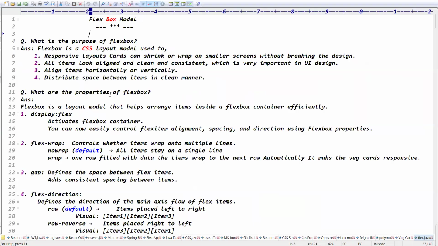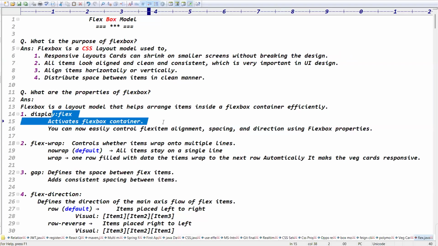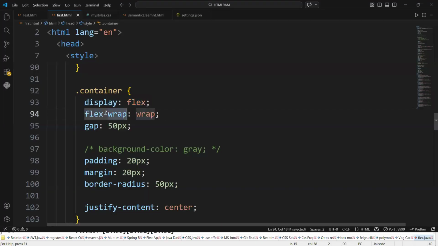Flex is a responsive layout, and in a responsive layout, cards can shrink and wrap. Cards will shrink, right? Shrinking means going to a smaller size without breaking the design. So display flex means what? Activate the flex container so that we can apply flex wrap.